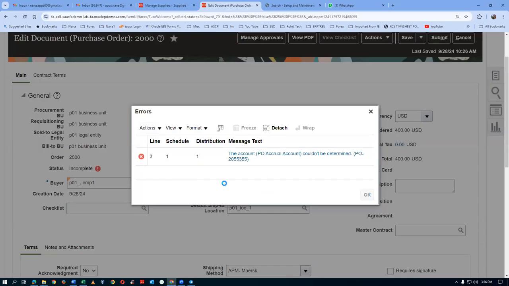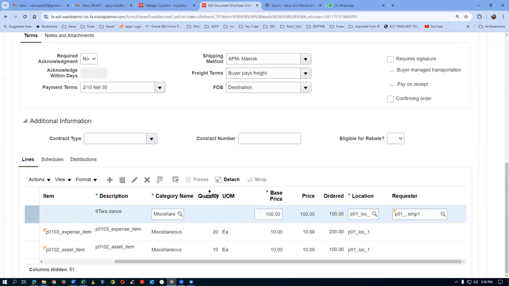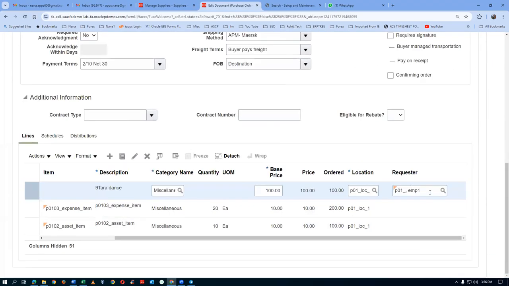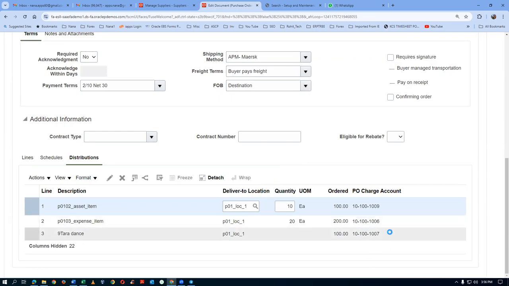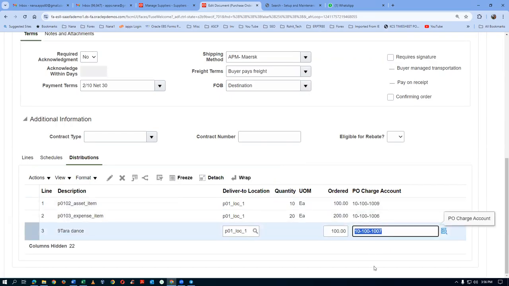Accrual account is not there. Bank account is not there. That error is coming. So now we'll see the charge account on this. Now click on it. We'll go to the distribution, then have a look at the charge account for the third line. So go there. So now what happens is 1007. So we have already set up the charge account of this.